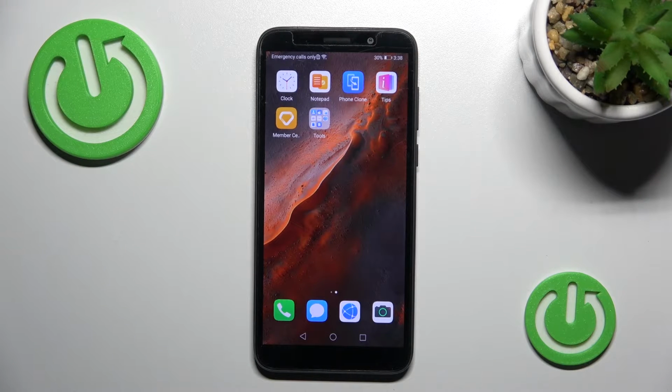Welcome. In front of me is the HUAWEI Y5p, and I'll show you how to record sounds on this device.